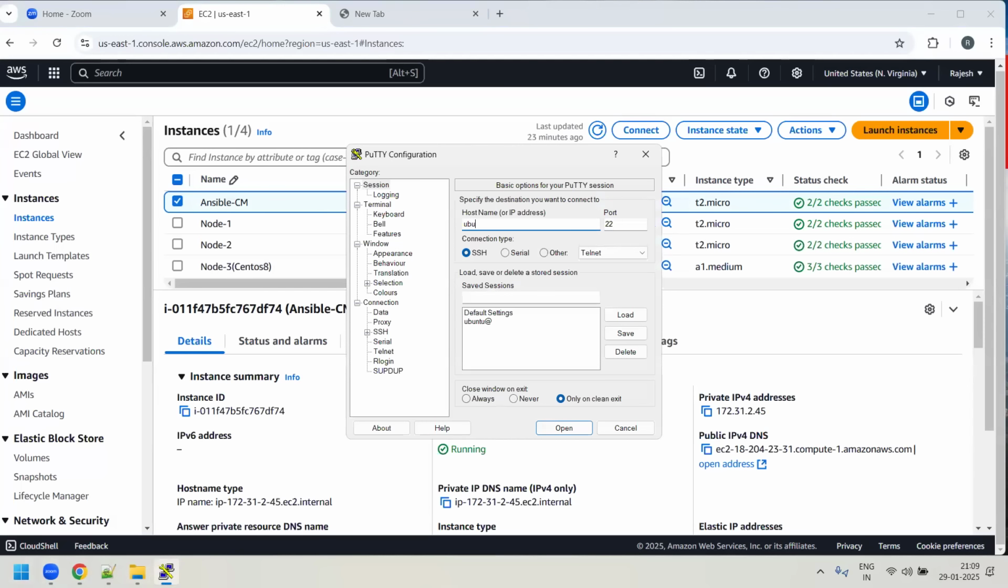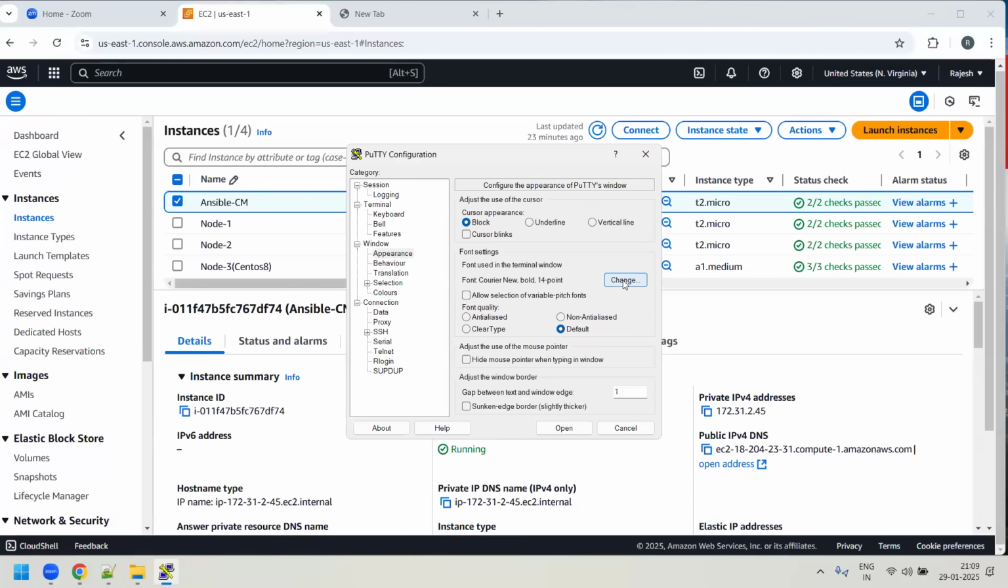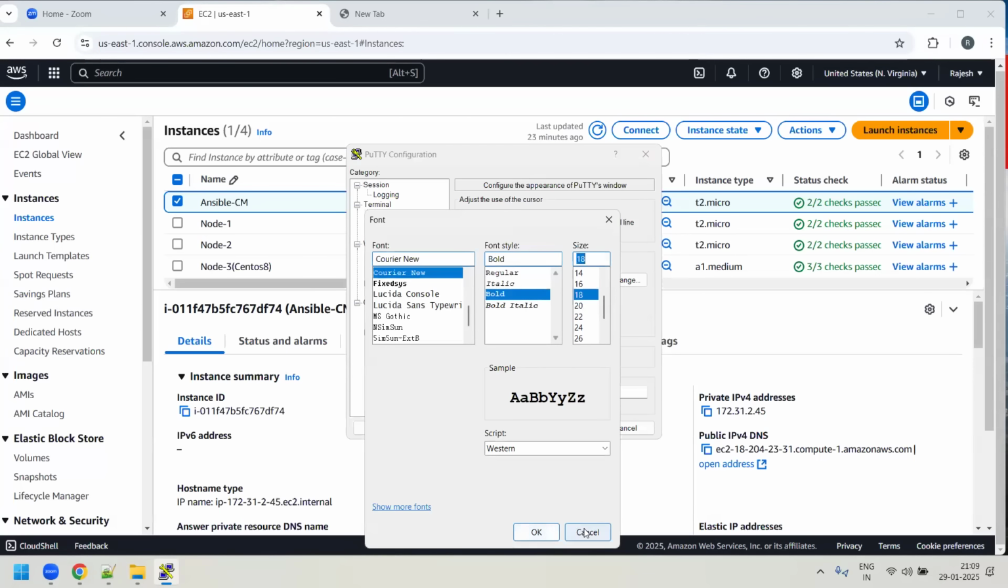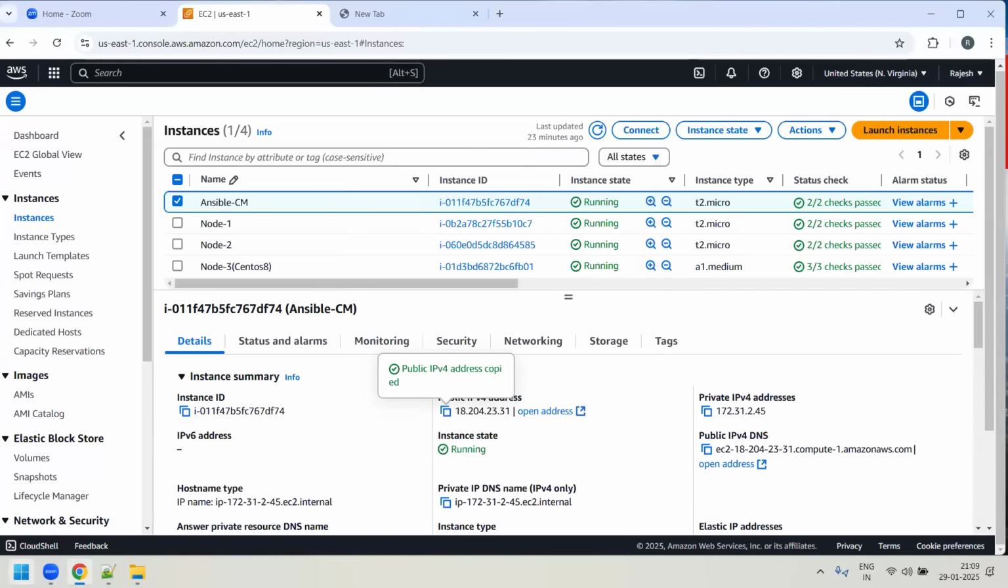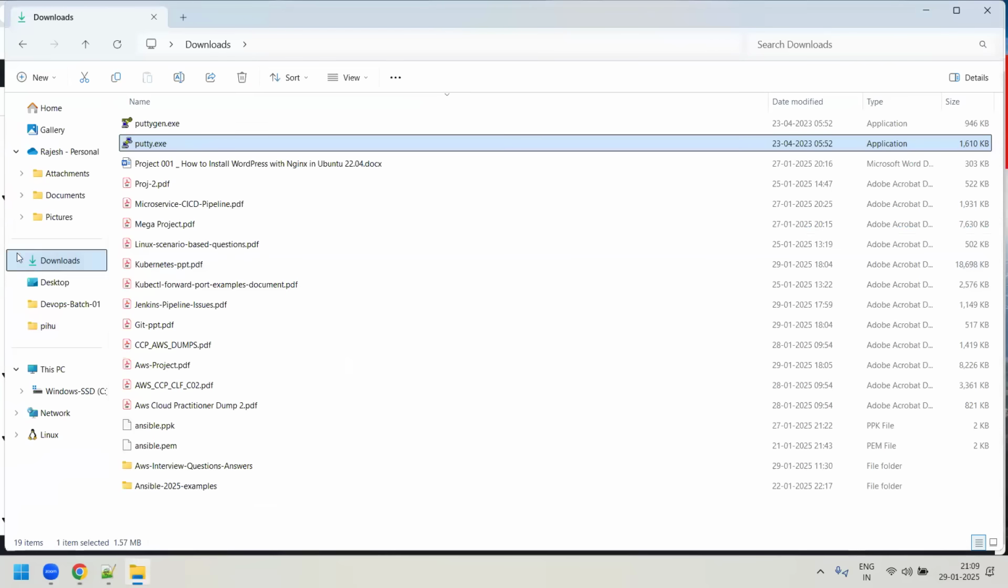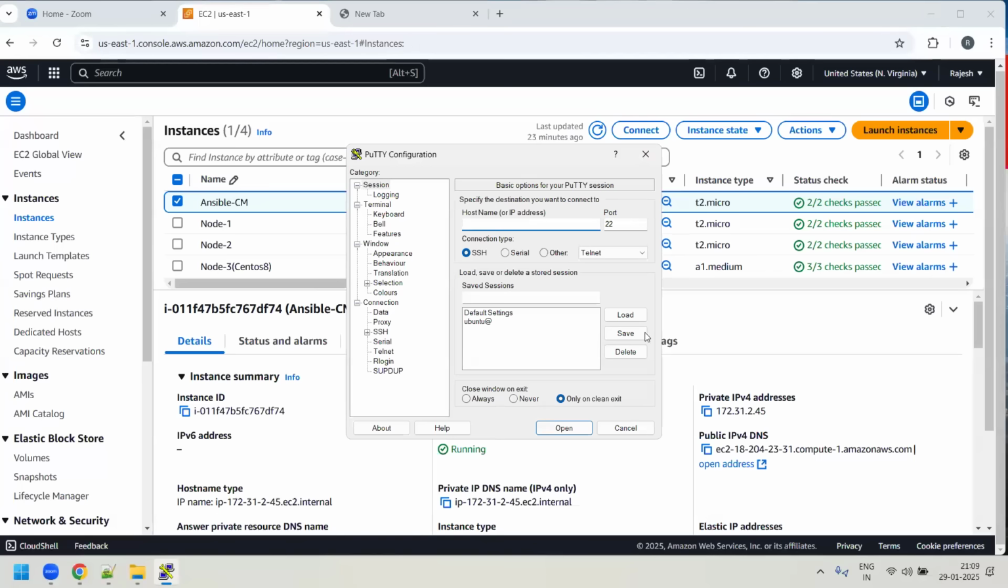Ubuntu at the rate, give the public IP, go to the appearance, change it, and do it actually. So instead of doing all these things, Rajesh, can we create one profile? Yeah. So what I will do is launch the putty.exe, and then I'm going to create a session here. It's already there, let me remove it. I'll create something like Ubuntu at the rate.